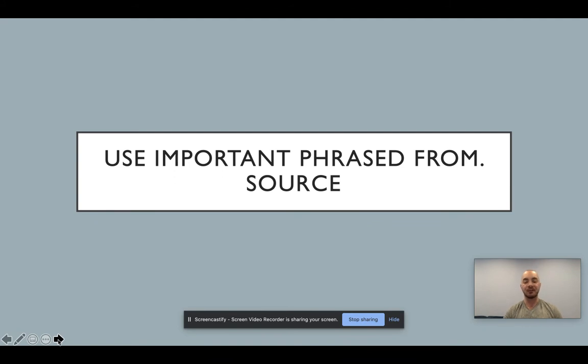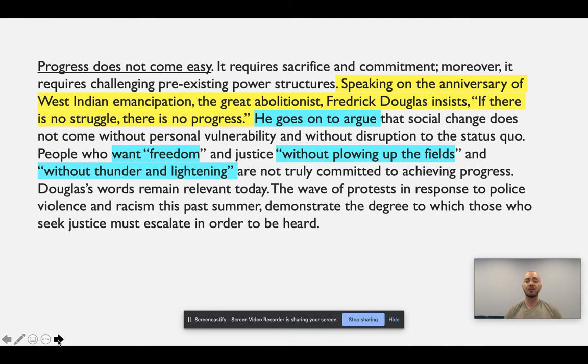Another way that we might use outside source material is to just include the important phrases from a source instead of full quotations. And many writers find this to be more comfortable because it helps them to better avoid plagiarism and more seamlessly integrate the commentary or the explanation that they would like to provide into the paragraph. So let's take a look at an example.